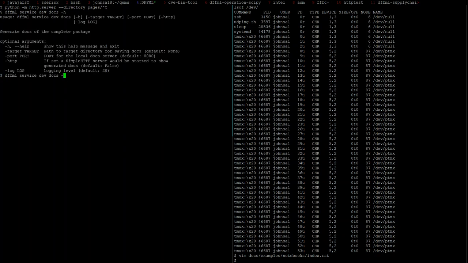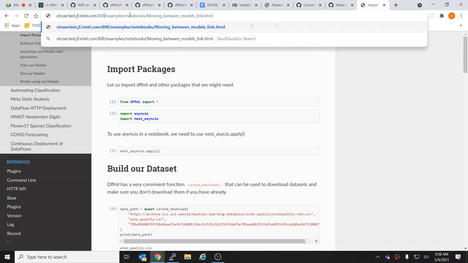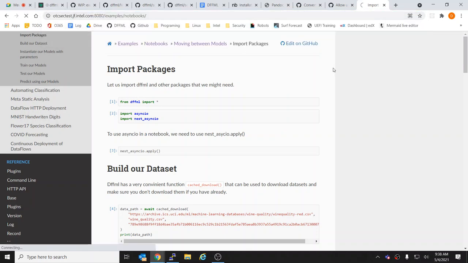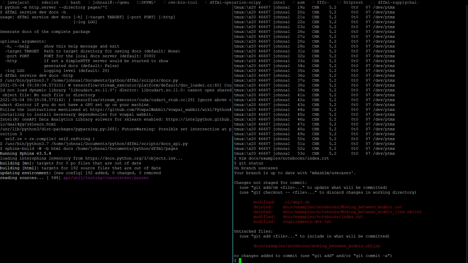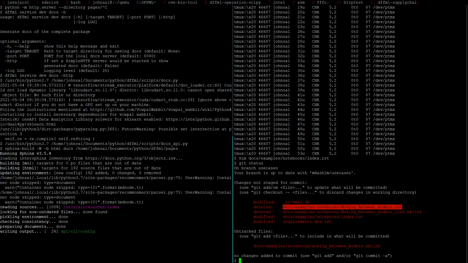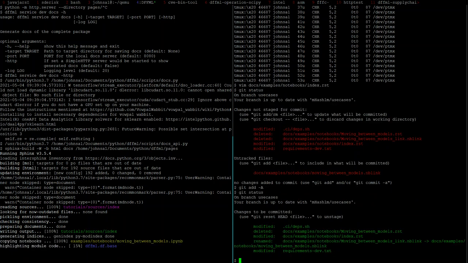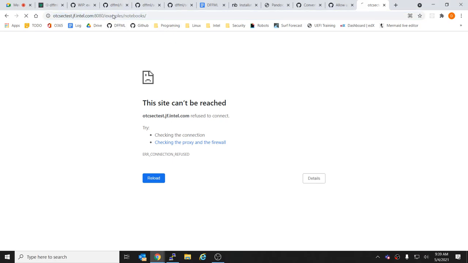Alright, so now we have HTTP. Let's try this again. So we have notebooks. Okay, so I was just trying to see if we could get rid of this double document going on here, where we had moving between models and then that link to moving between models link. And so then we just ended up with moving between models link becoming moving between models.